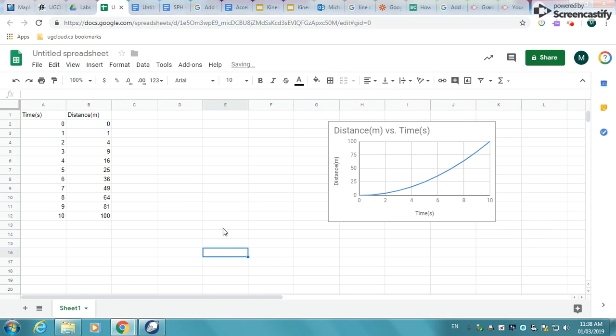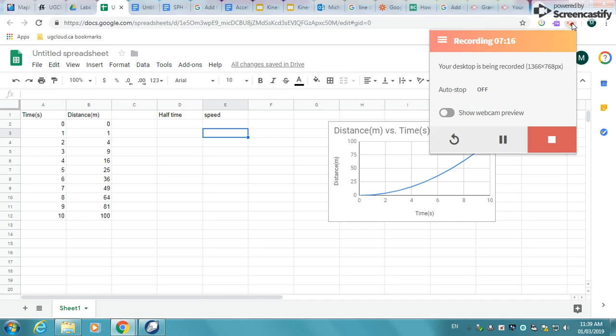Now we want to compute the speed. So I'm going to switch over here and I'm going to do half time, and over here, I'm going to do speed. And we have to start calculating here. What is speed? Delta D over delta T. Okay, and I'm going to pause the video at this point, and then I will continue on with how to do the speed time graph when I have a bit more time.